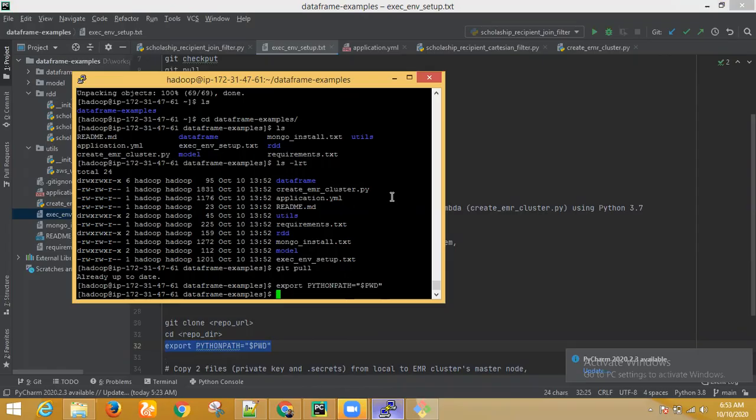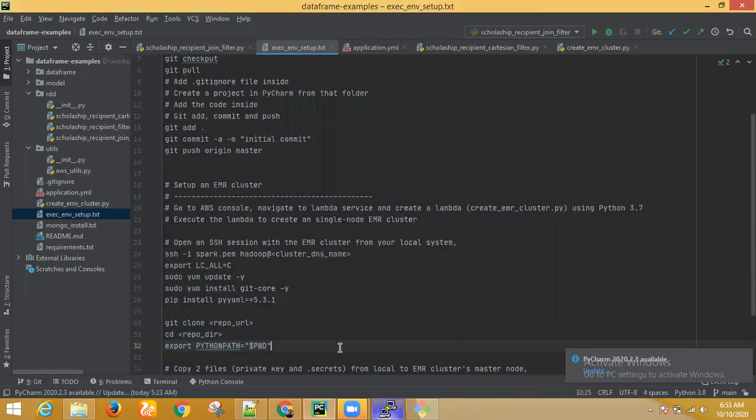Okay, now we are good to execute the code, except one thing, that is the .secret file. We have to create a .secret file. Let me quickly send you the .secret file. Let me see if it's there in my system or not.